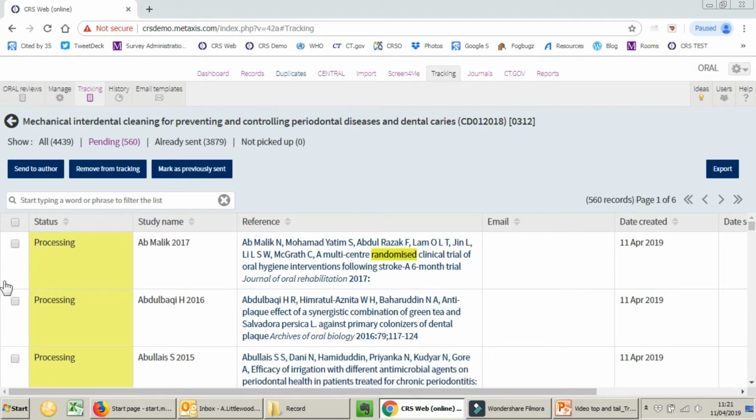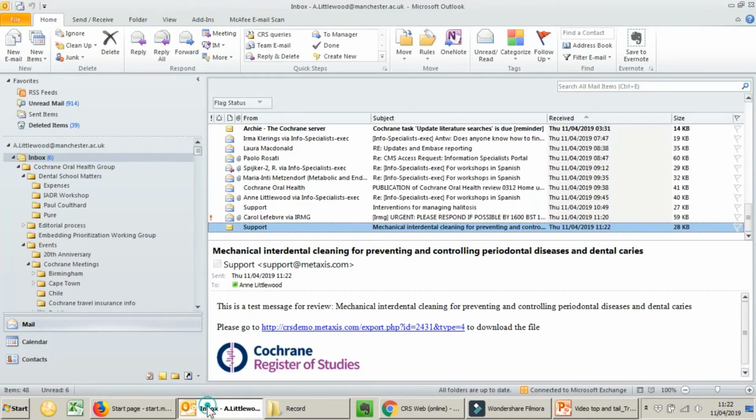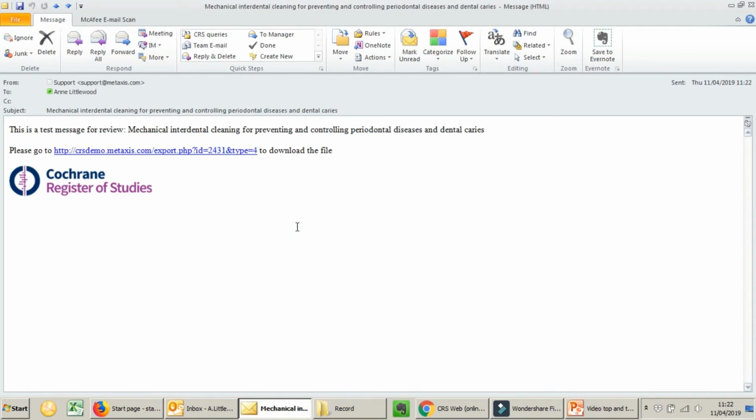At this point, the status of the records will change from pending to processing. The author will receive an email with a link from CRS Support. They can then choose to follow this link and download the records at their leisure.